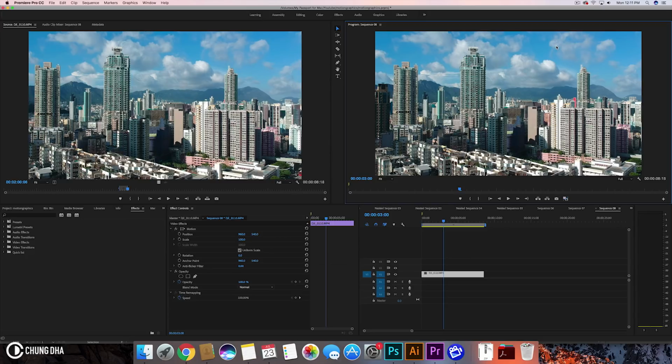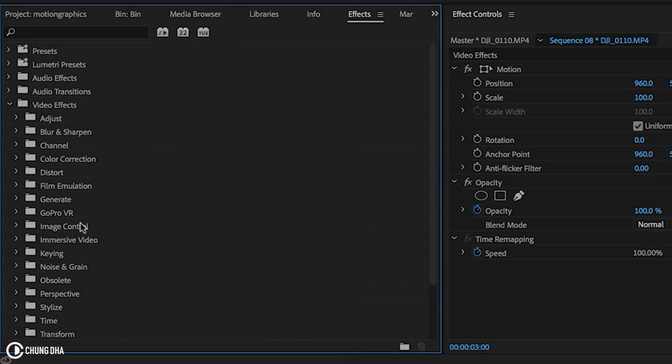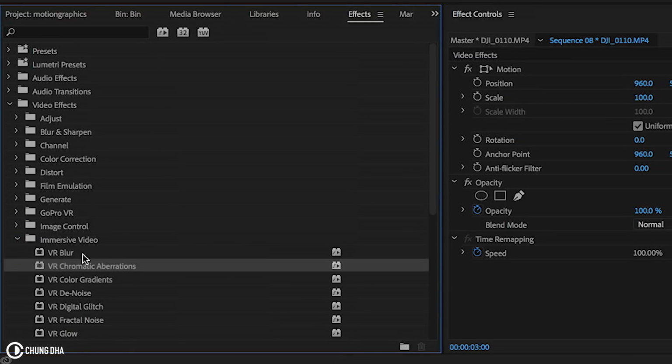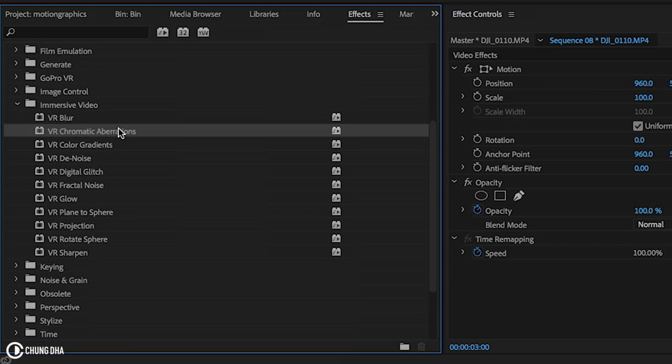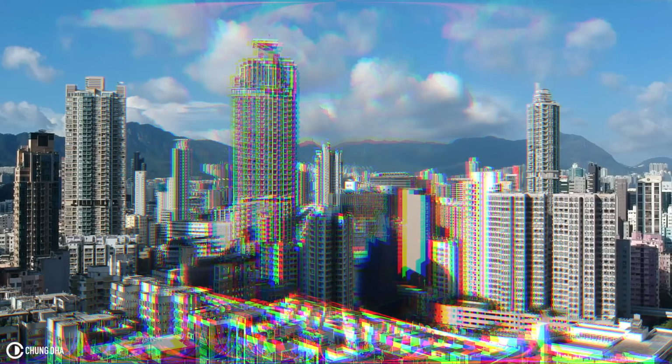So inside of CC 2018, they added a lot of new effects and also VR controls. If we go into the effects, into video effects, we can find a folder called Immersive Video. There we can find the effect Chromatic Aberration. If we drag this onto our clip on the timeline, we can see an RGB split happening. It happens in the middle though.